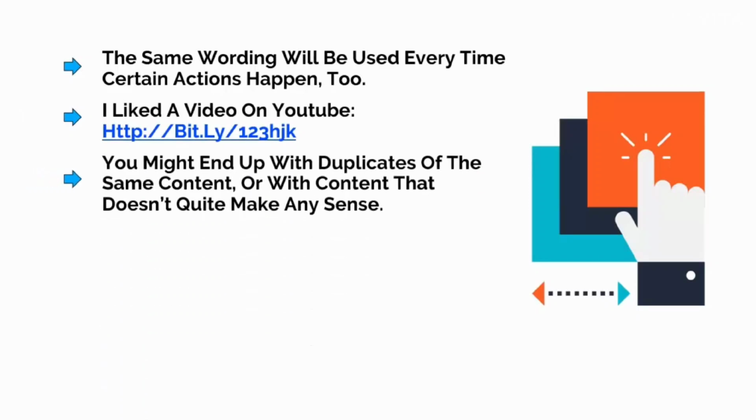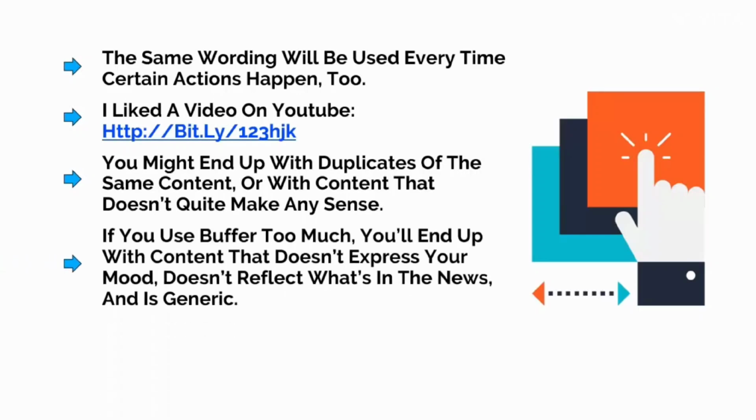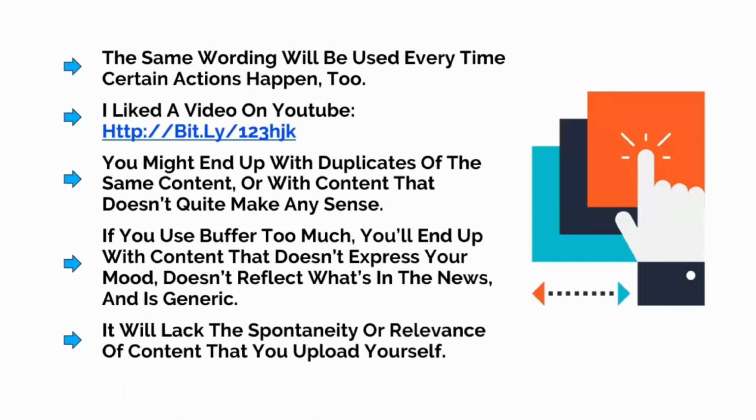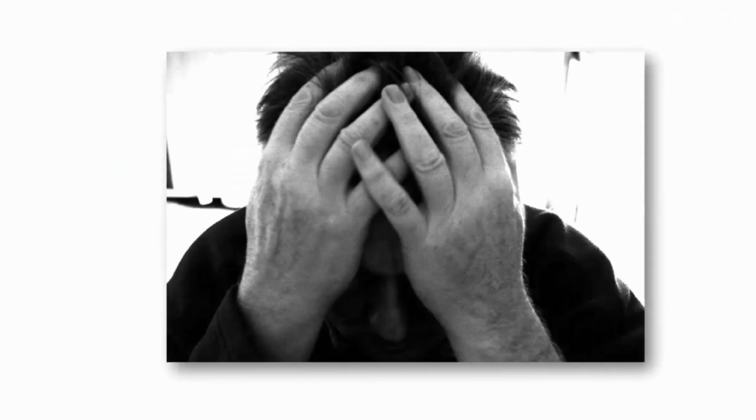What's worse, you might even end up with duplicates of the same content or with content that doesn't quite make any sense. If you use Buffer too much, you'll end up with content that doesn't express your mood, that doesn't reflect what's in the news, and is just frankly generic. It'll lack the spontaneity or relevance of content that you upload yourself. With Buffer, the posts come at the same time every day as well, and this alone can be enough to prevent those posts from seeming natural and organic.